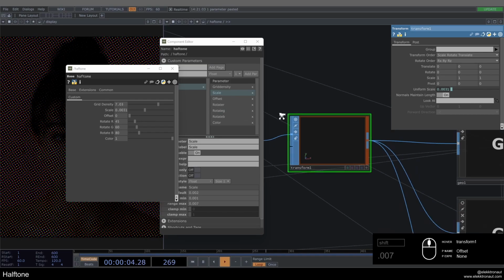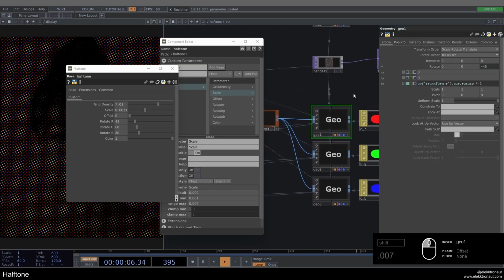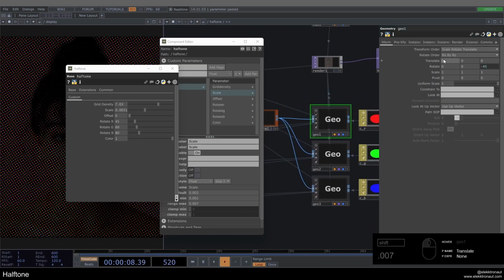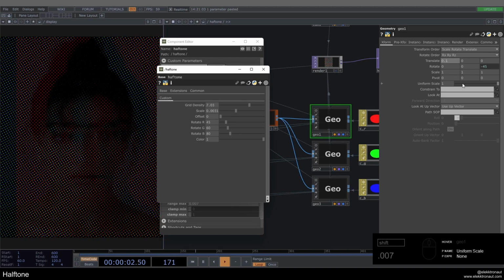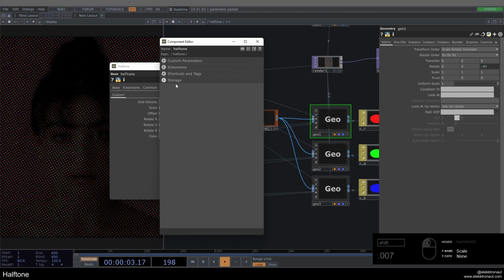So then the offset, the next one, is referring to something we haven't really looked at at all. It's using this translation here. So if we just look at our image, I can translate one of the colors right, left, or up, down. So that would be the offset. So for the offset, we just want to have a very small value.